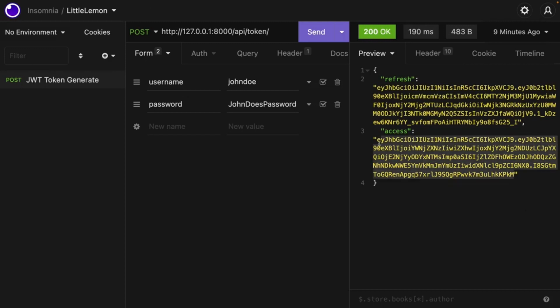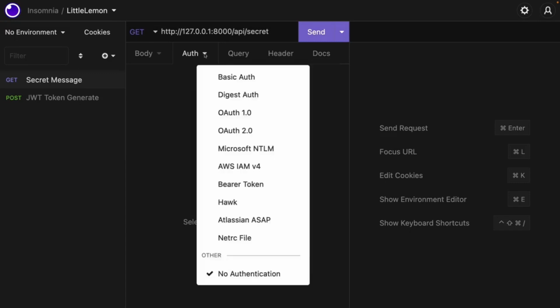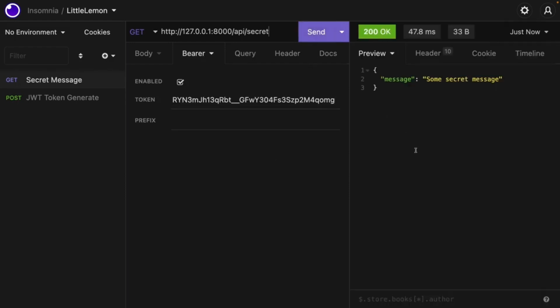Let's copy this access token. In Insomnia, create a new HTTP request to the endpoint api/secret. An IsAuthenticated class already protects this endpoint. Next, click on the Auth tab in Insomnia and select Bearer. Paste this access token in the token field and send the request. Now the secret message displays. JWT authentication is working perfectly.